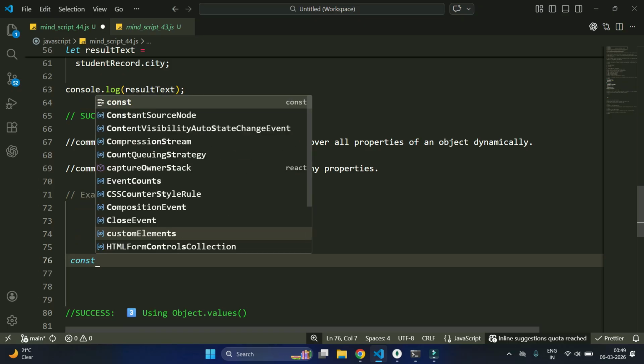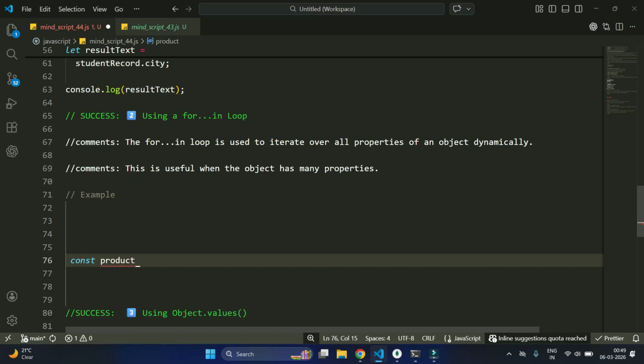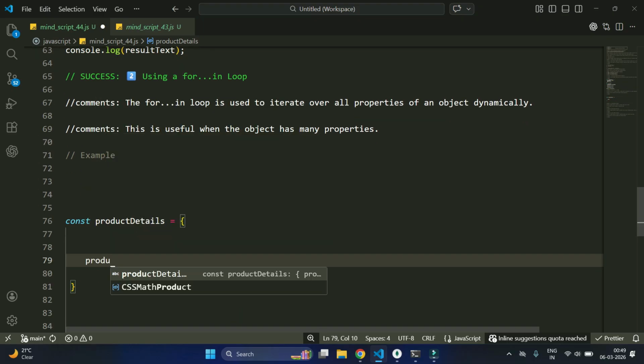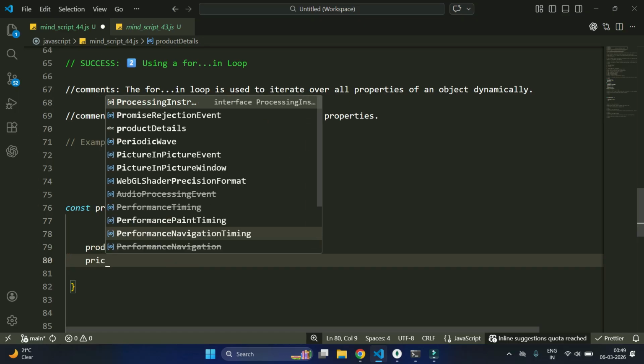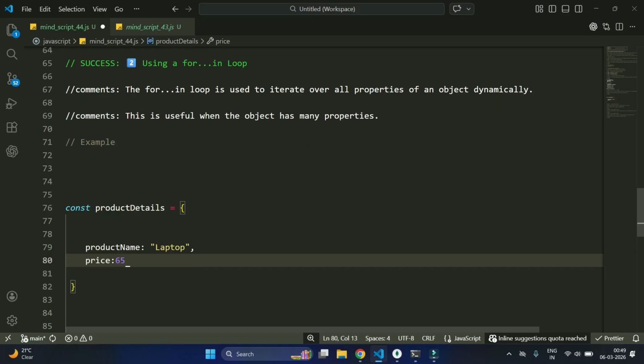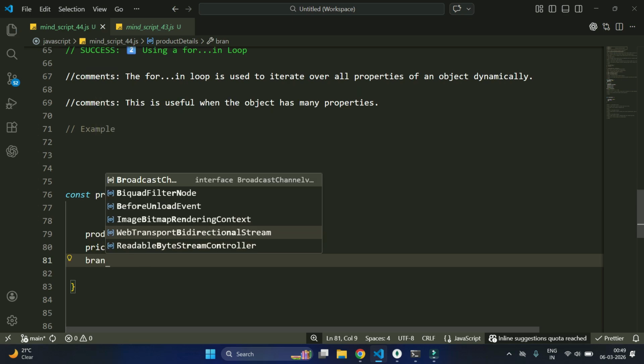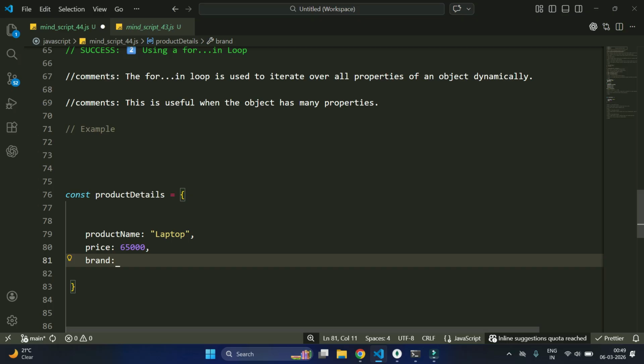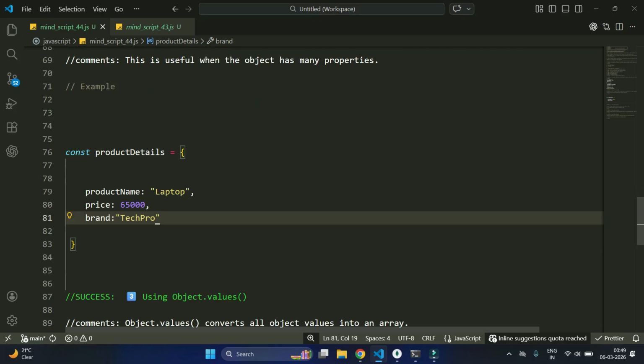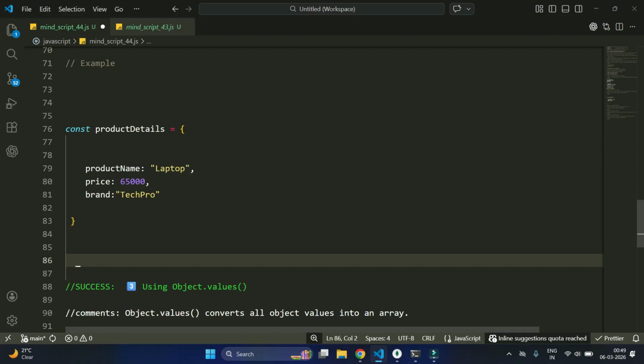Create an object first. Const productDetails is equal to, inside it here, product: laptop. Then we have the price, 65. Then brand, this is here, it is TechPro. Then here we have to create an empty string.